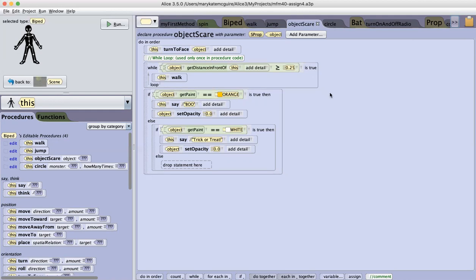And in this, I have a while loop, and this is my first while loop. In it, the pumpkin will get distance in front of the biped, which is greater than or equal to 0.25, and then the biped will walk, and this will happen until the distance is no longer 0.25.